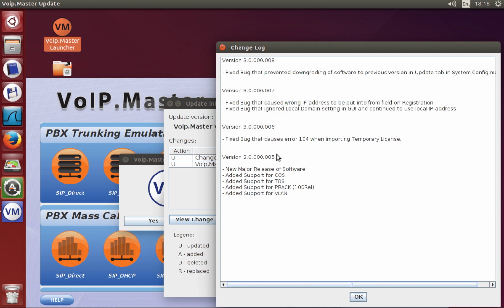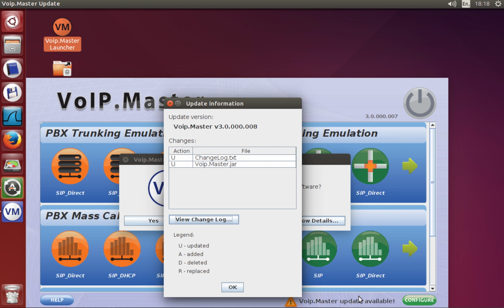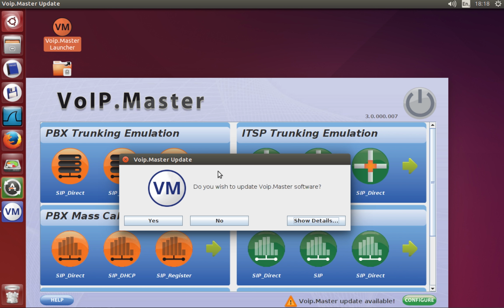If we click on View Change Log, it will tell us what changes happened in previous versions, but it will also tell us about the latest version of software. Here we can see that this particular version fixes a bug that prevented downgrading of the software to a previous version of VoIP.Master. So we click OK to clear that, and we say, OK, we want to update the software.